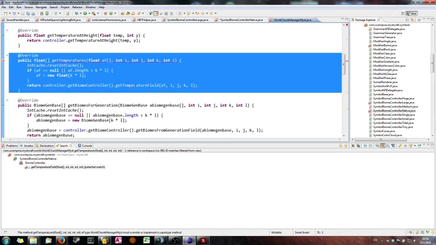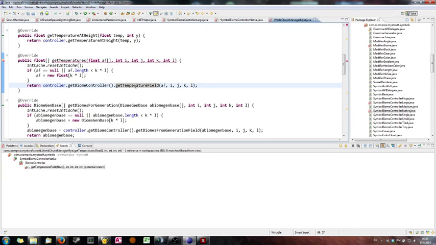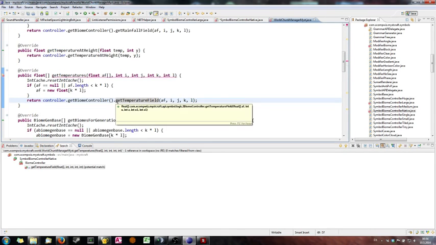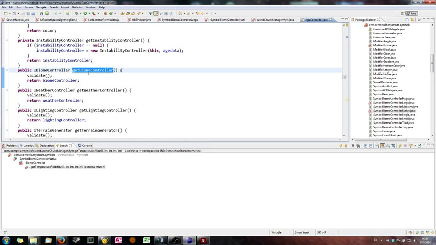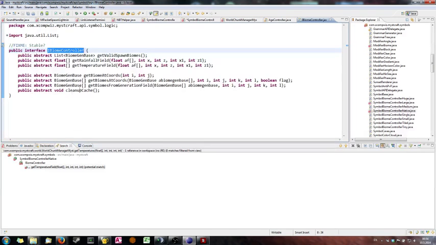You sure it wasn't get rainfall? Get rainfall, get temperatures. It looks separate. They were two different things. Interesting. Same parameters too. Almost identical except for the name.